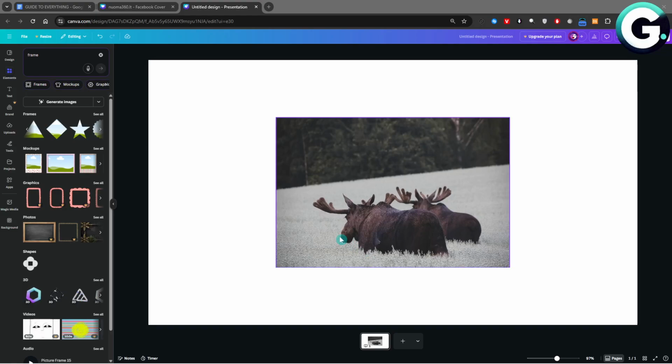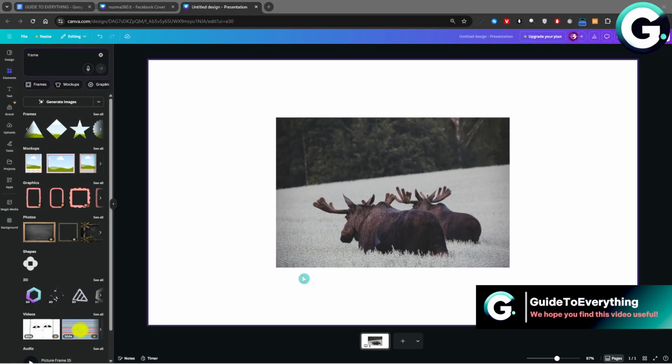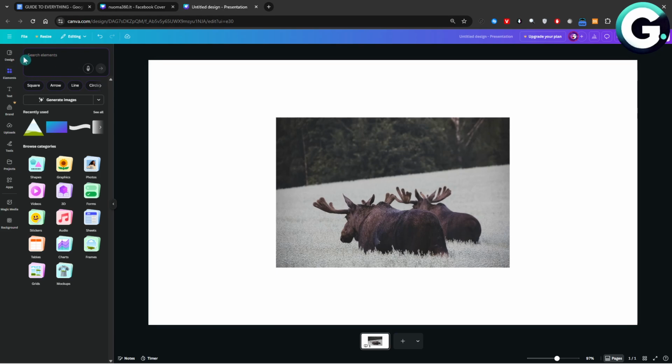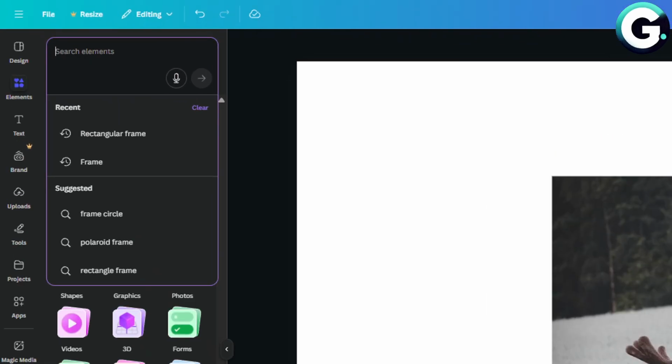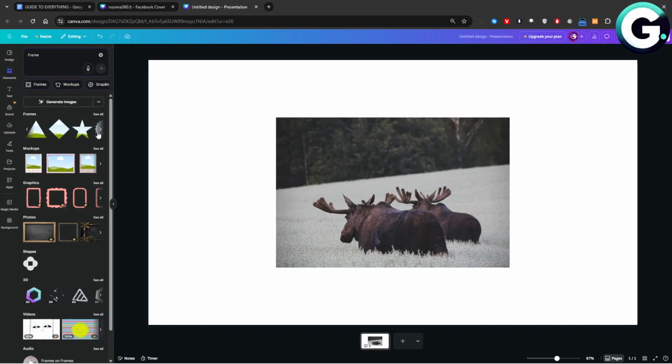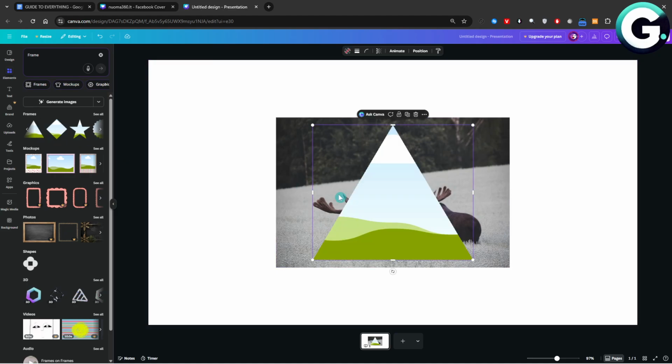Welcome guys, and in this video I'm going to show you how you can crop your image diagonally on Canva. So basically what you'll need to do is go to the elements. Right here we already see search elements, type frame, and basically select a triangle.